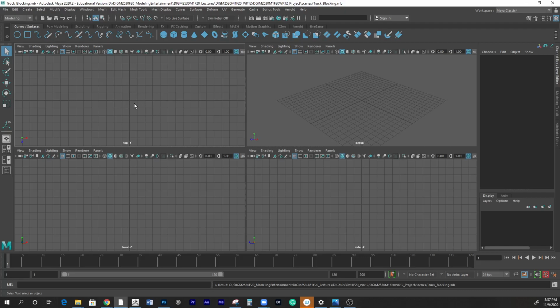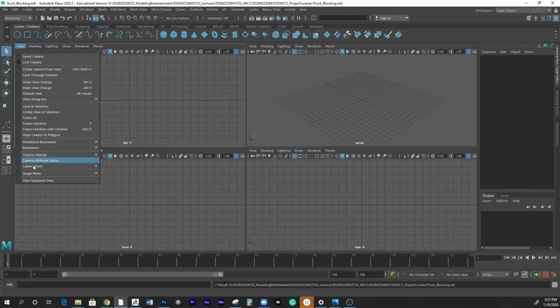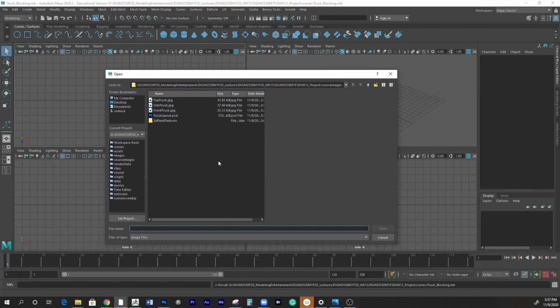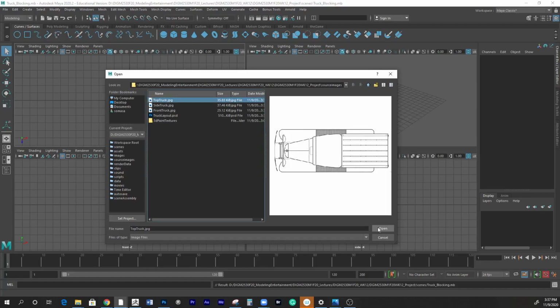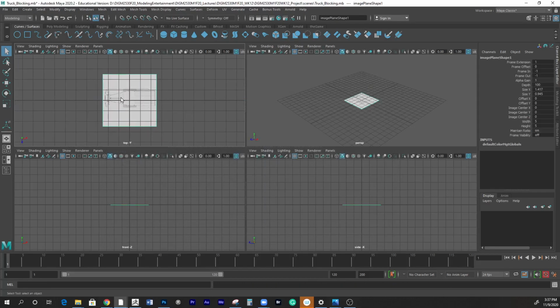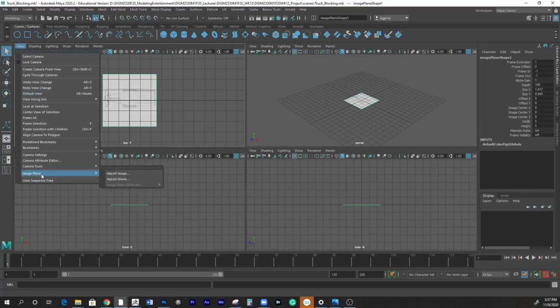Go to top view, under View, Image Plane, Import Image. And if you save it inside the source images folder, can you see Maya knows where to find it? You always want any bitmap, any image plane to be inside the source images folder. So I'm going to click top, open, it will look like that. Where did you access that dialog box for the open? View, Image Plane, Import.